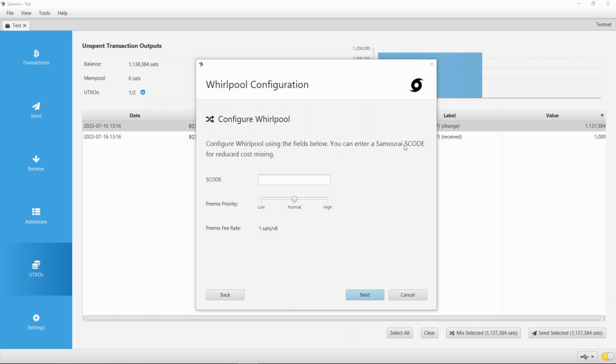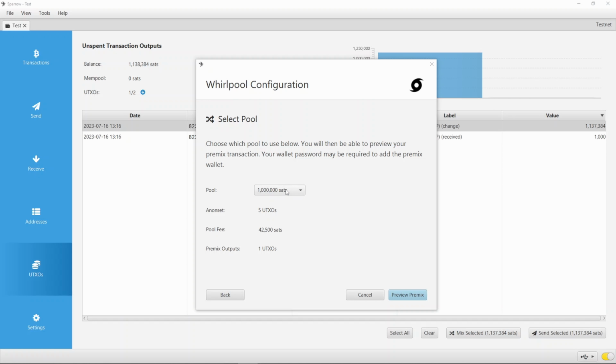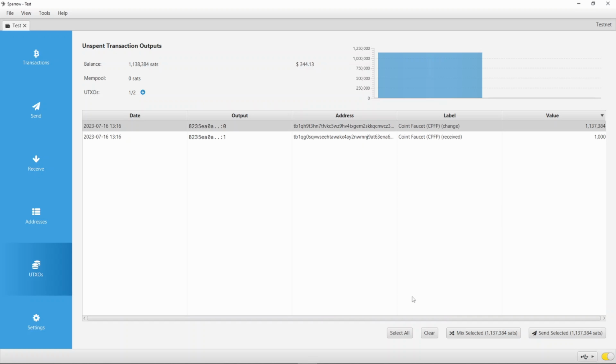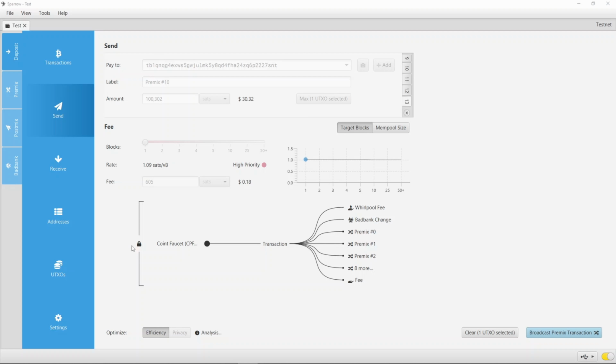If you happen to have a code, you can enter it here from Whirlpool for fee reduction. And pools are batched based on their size. We're going to be doing a fairly small one, so we'll choose the smaller pool of 100,000 sats, and let's preview the premix. Here we can see the details of the deposit going in.